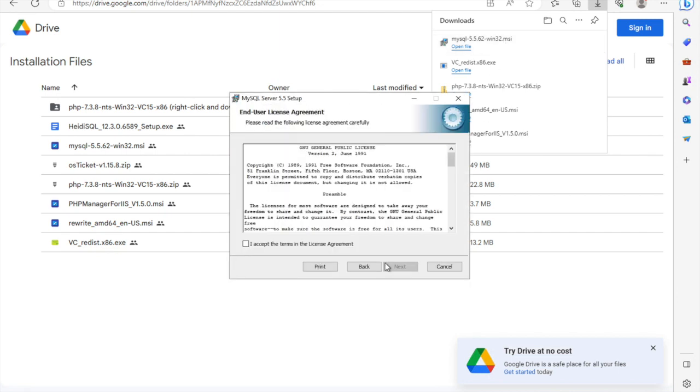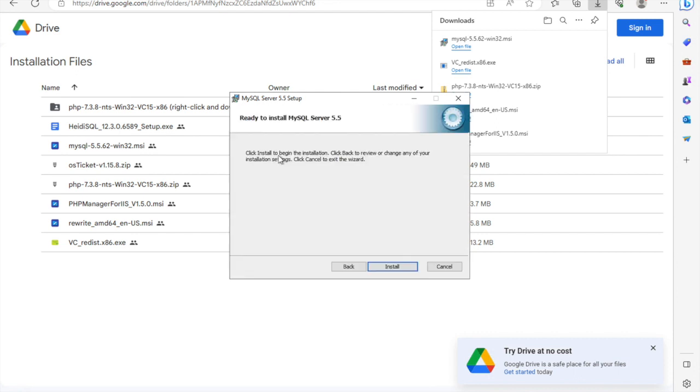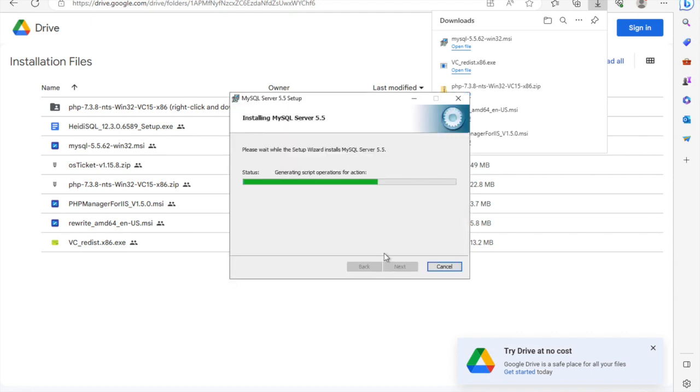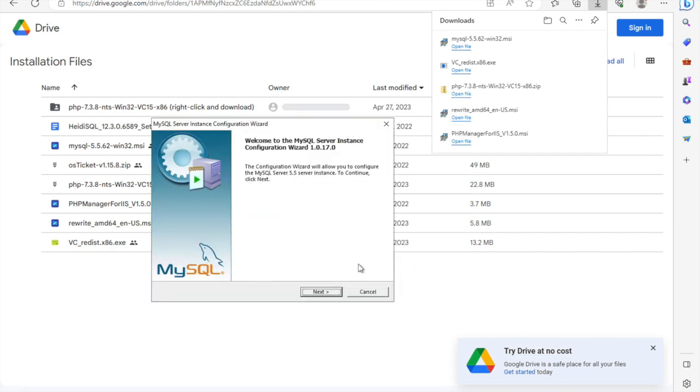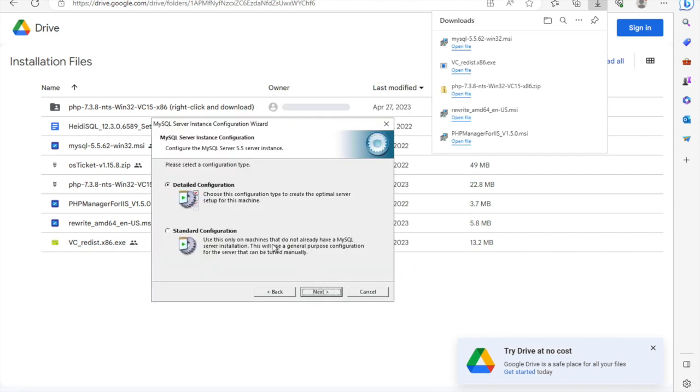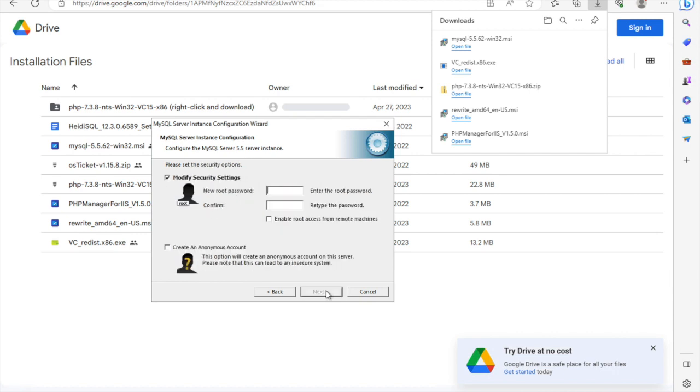Download it. We're going to hit next. Going to hit accept, hit next. We'll hit typical, install. Yes, let's launch it. Let's hit finish. Next. So here we're going to pick standard configuration. We're going to go next. And as you guys remember, we already set this up.